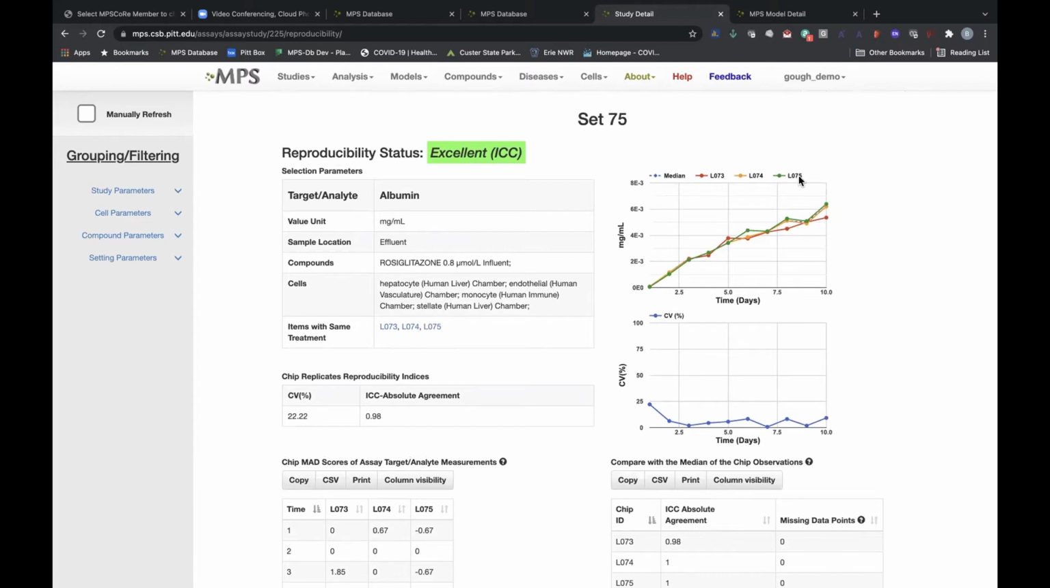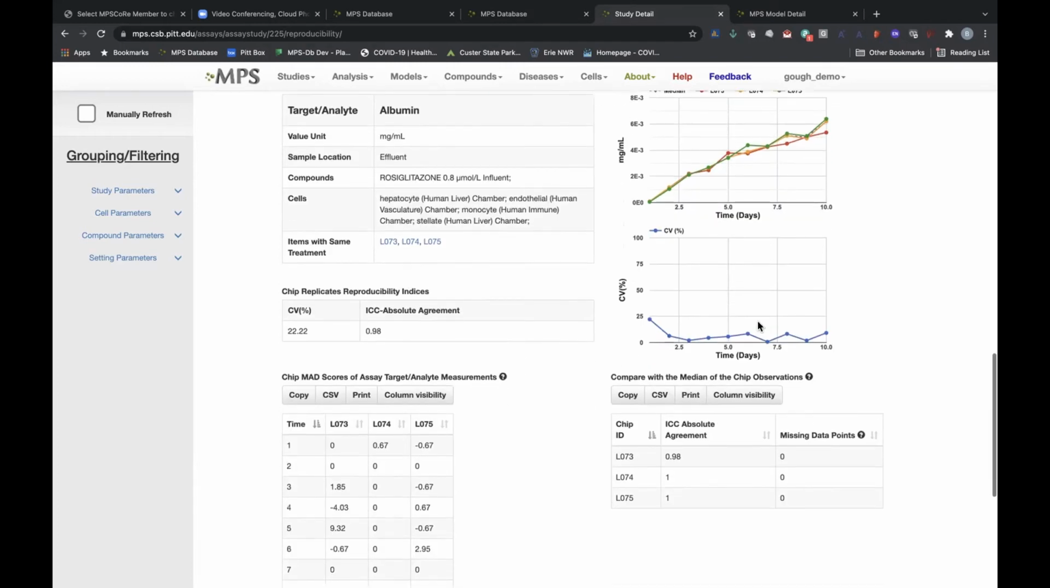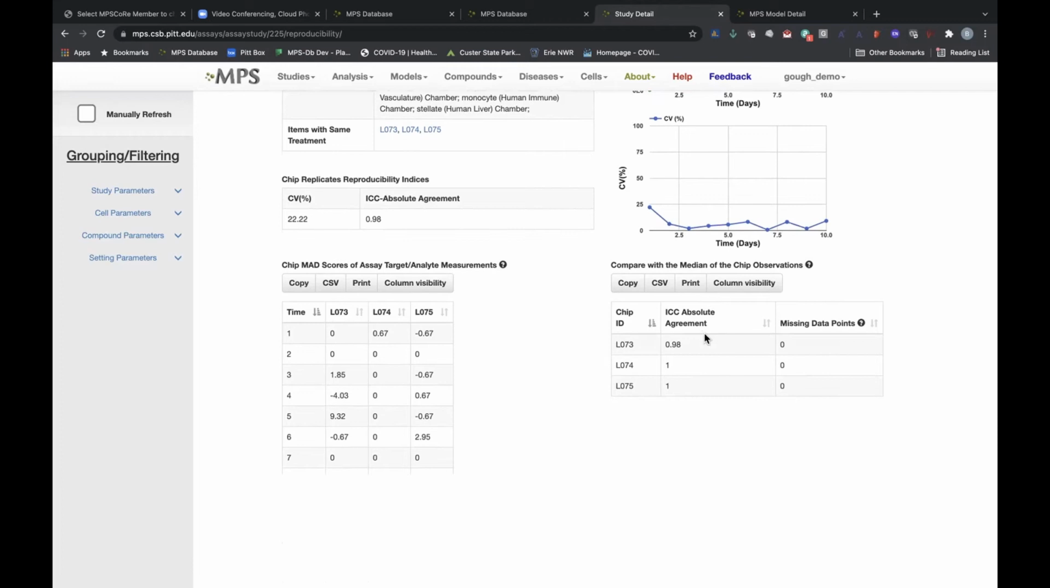We see the actual data. There were 3 chips run with the same treatment, and they look very reproducible. We calculate CVs at every time point, and so except for the very first time point where the output was near 0, the CVs all look really good.